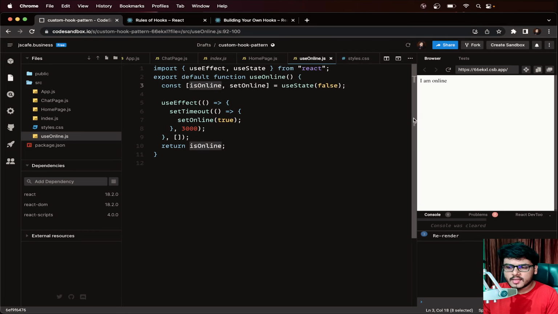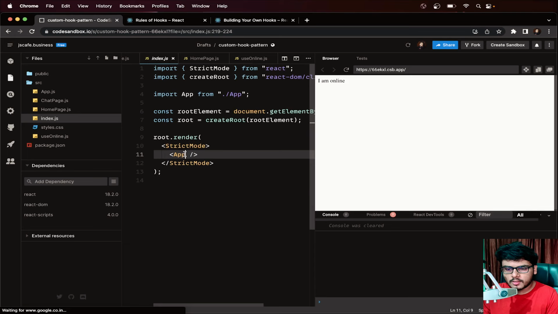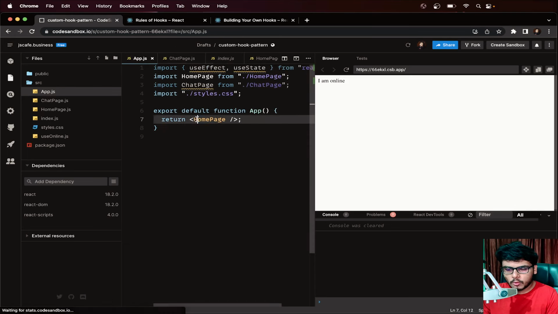So the scenario is that if I try to reload this page for you, you see that the person is not online, and after 3 seconds you can see the text changing to "I am online," right? So this is happening for the home page.